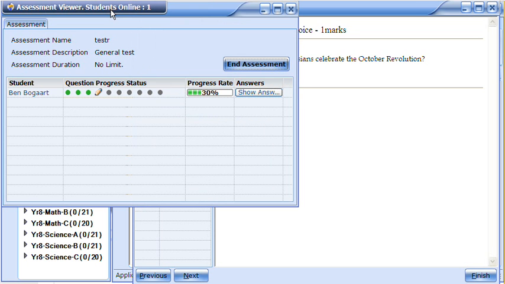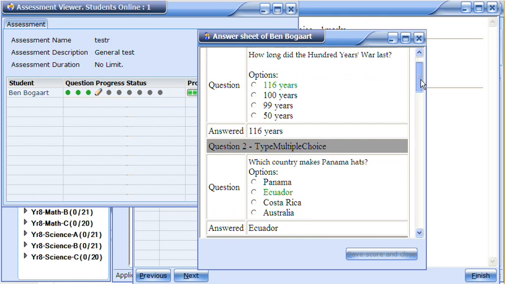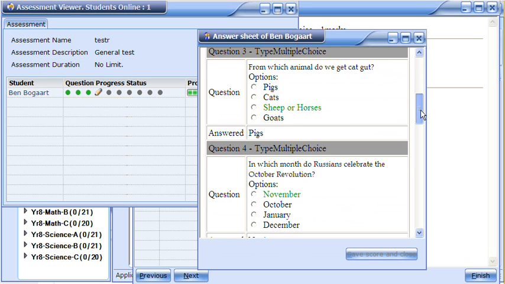As they're doing that, the teacher can be following each student's progress, and they can see how far each student has progressed through the test, and if they like, they can even take a little bit of a sneak peek at the students' answers so far.